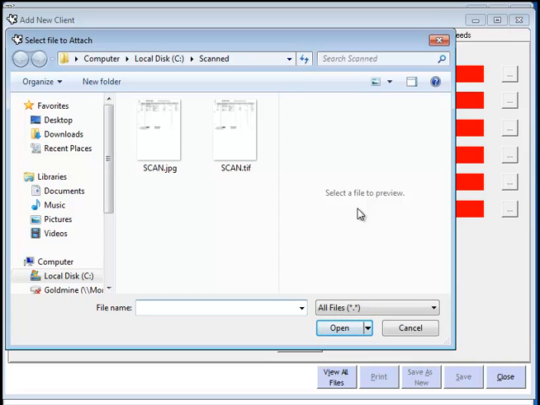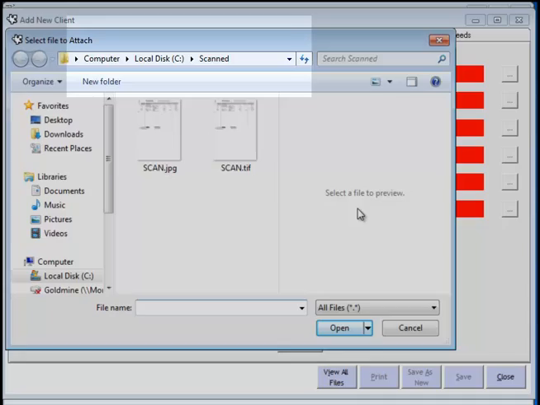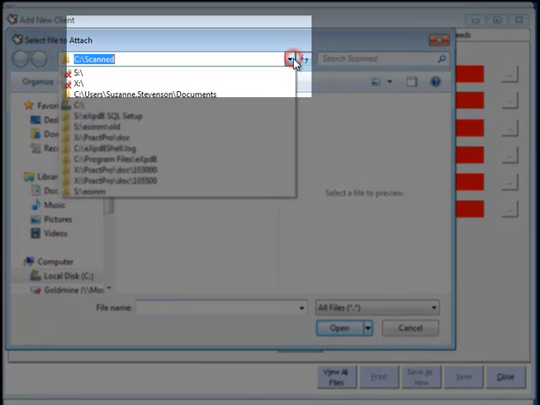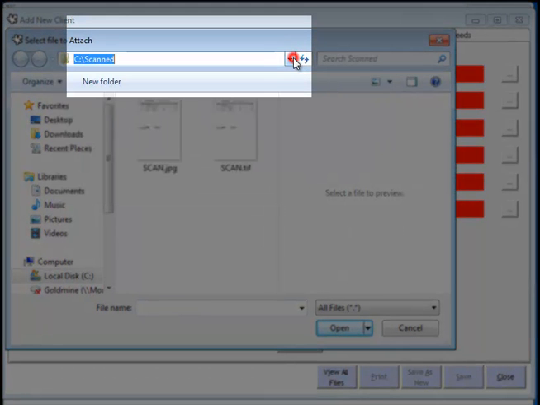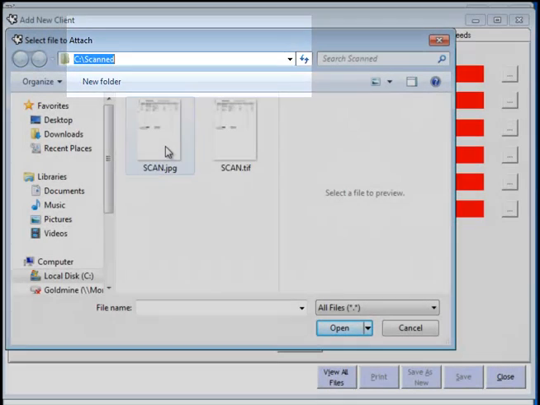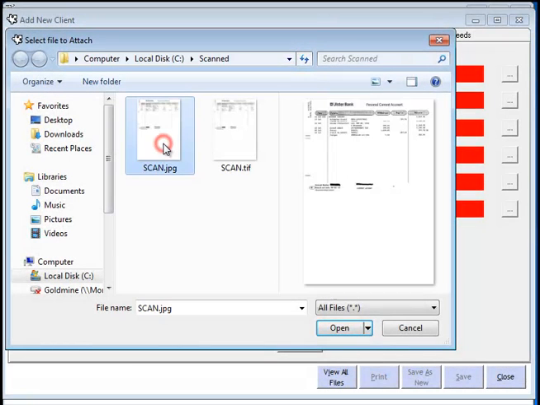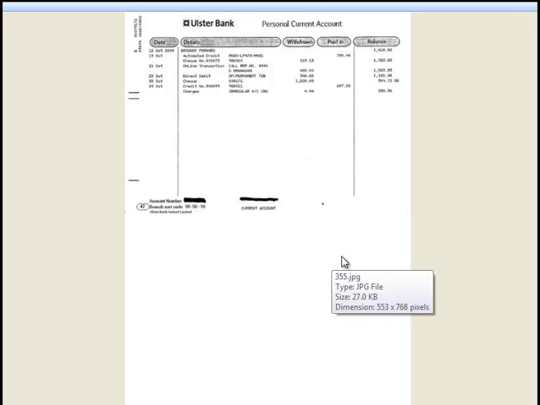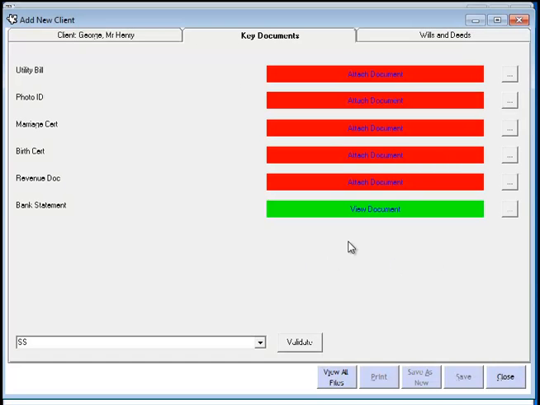Now, if for some reason you're not using Scan Watcher, you can, of course, hit the drop-down arrow here and browse to where you know you've saved this scanned item. When I click on scanned item here, it shows me the copy of the bank statement from the client, and you can see now that against that client, this particular item, bank statement, has gone green, indicating that I do have that document there. And I can close out of this then.